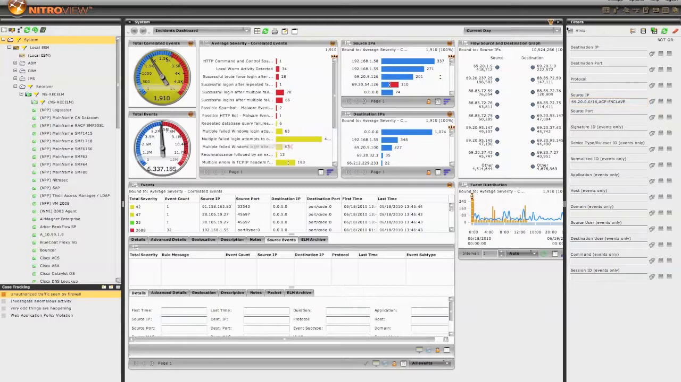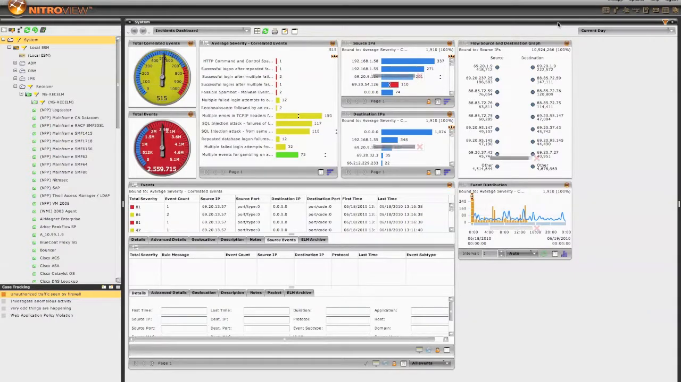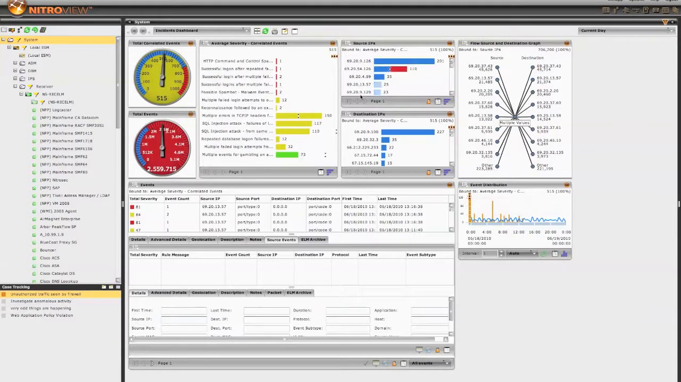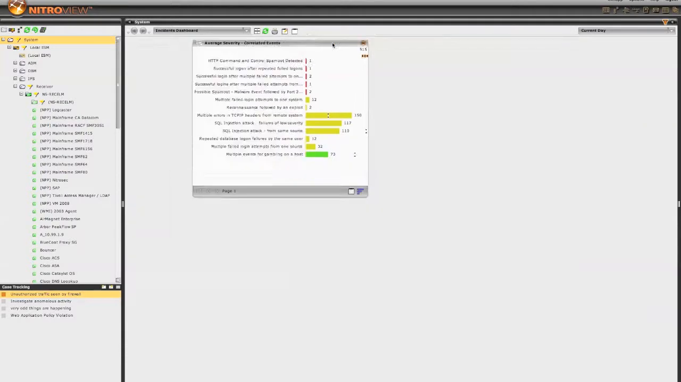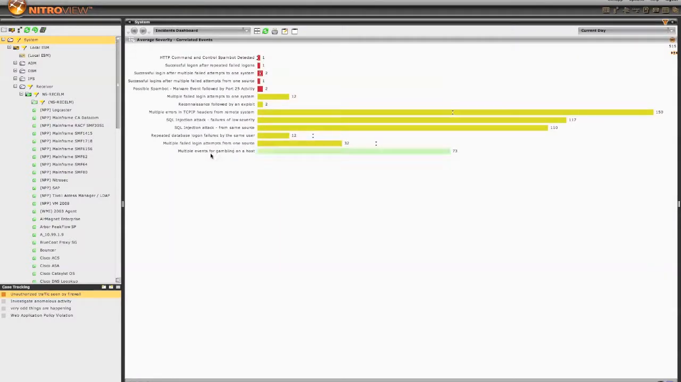Now if I apply that filter and look at the dashboard, we see that now we've focused the events down only to items sourced from the 69.20 network range. And I can immediately see when I look at the events listed here by severity that one of them in particular draws my attention because it's a malware event followed by port 25 activity.